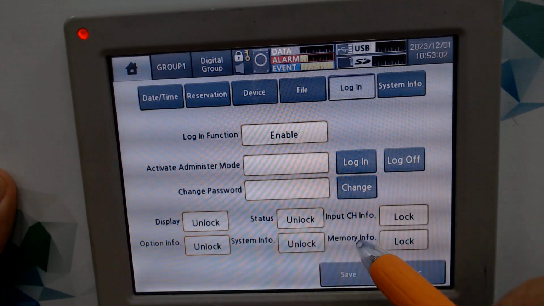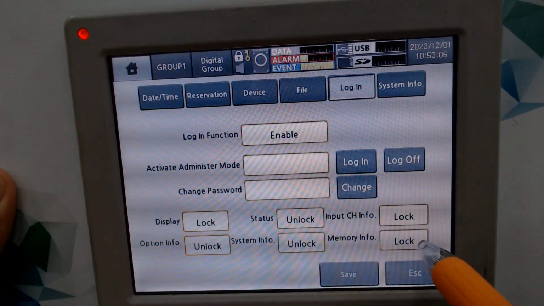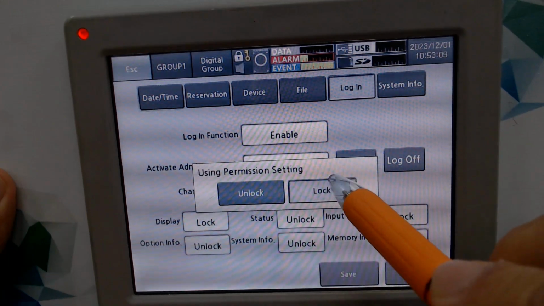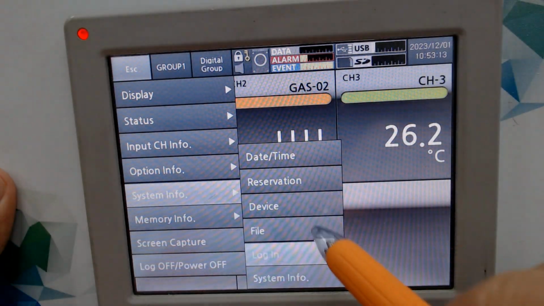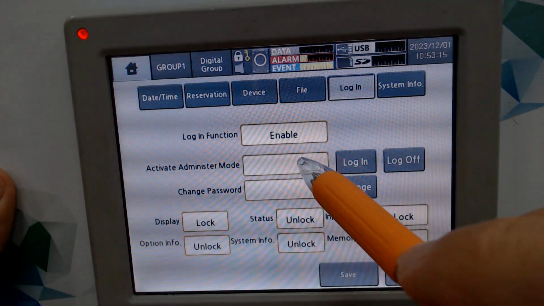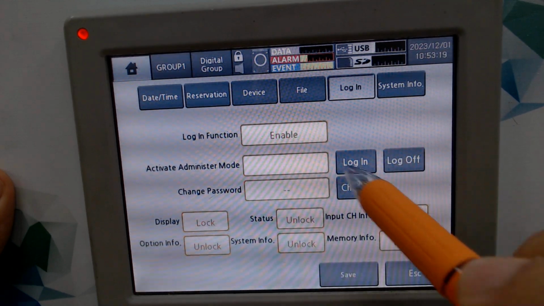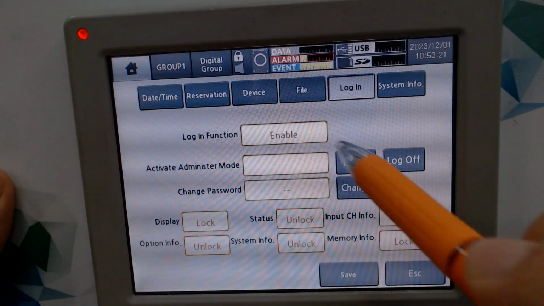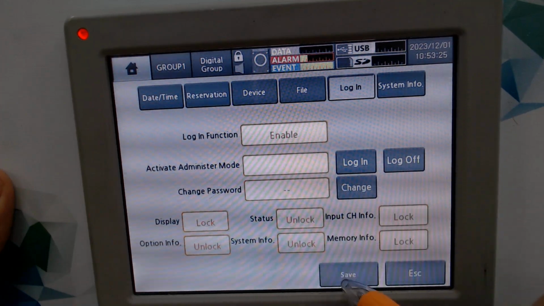So I want to set display lock, right? So this one also lock. Okay, save. Okay, before that, so you don't forget, I need to set the password. Okay, already enable lock, so this one is in lock state.